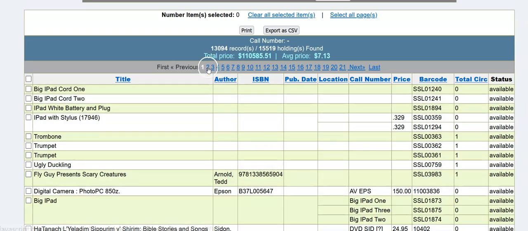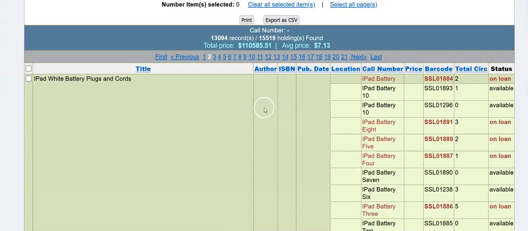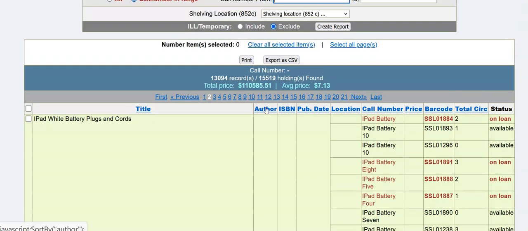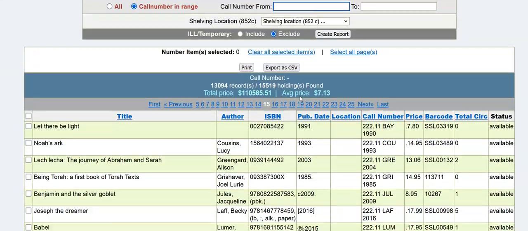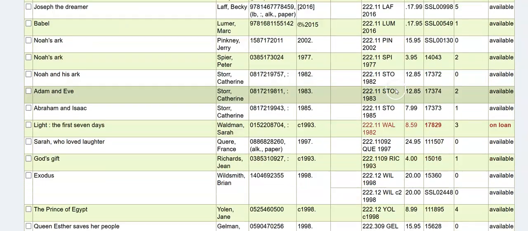Let's look at page 2. This is far easier to look at if you download it as a CSV. Again, you can even sort all the columns in a CSV. Here's many chords, so you have equipment in here. Let's just go to a random page. Let's go to page 15 and leave the equipment behind, I think. And here we are in nonfiction Dewey 200s.